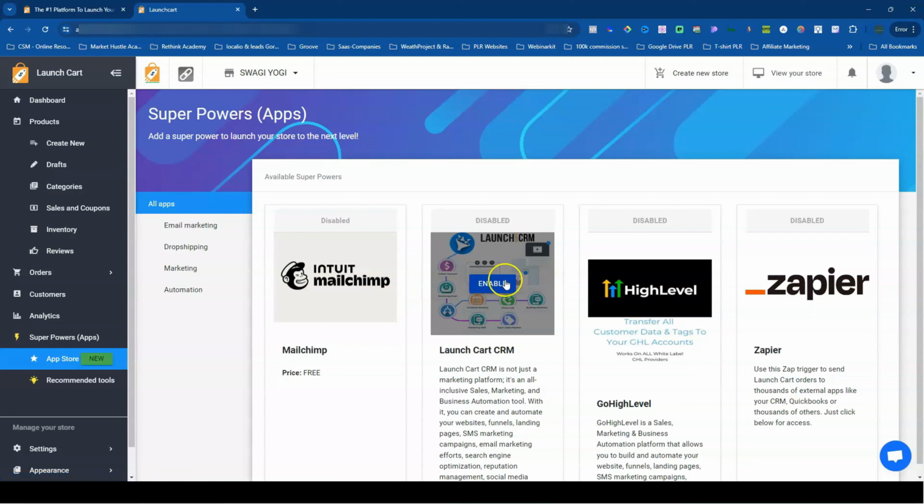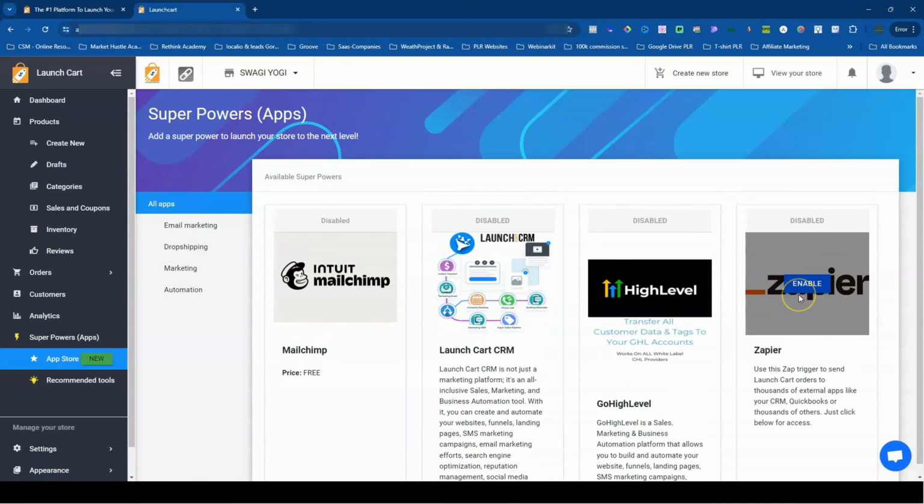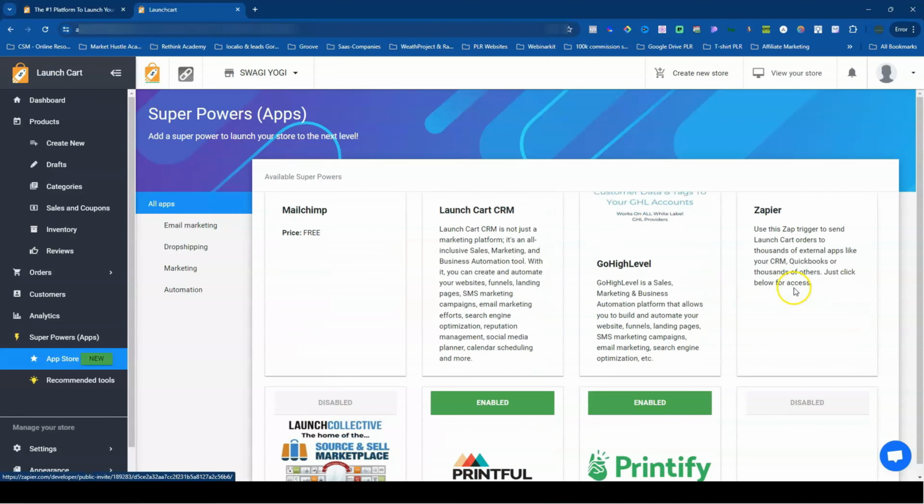If you're using the Launchcart CRM, it does come with entire email sequencing and everything built into it. You do have access to Go High Level, so you could connect with Go High Level if you are a Go High Level member. You could once again connect with Zapier. So if you are connecting with third-party apps, you could connect with them directly here.